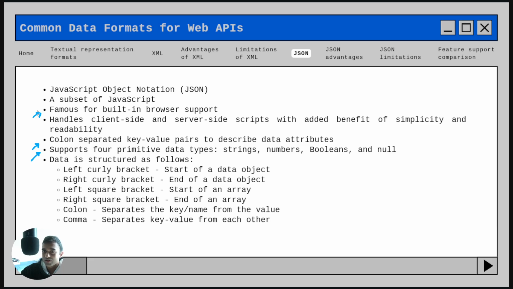And so data is structured as follows, right? You have your left curly brace, which is the start of an object, and then you have your right curly brace to signify the end of an object, and then you can have a key-value pair, so a colon separates our key from our value. You can have an open square bracket to start a list, right? And then you can have a right square bracket to end the array or list, and you have commas to separate between your key-value pairs, right?